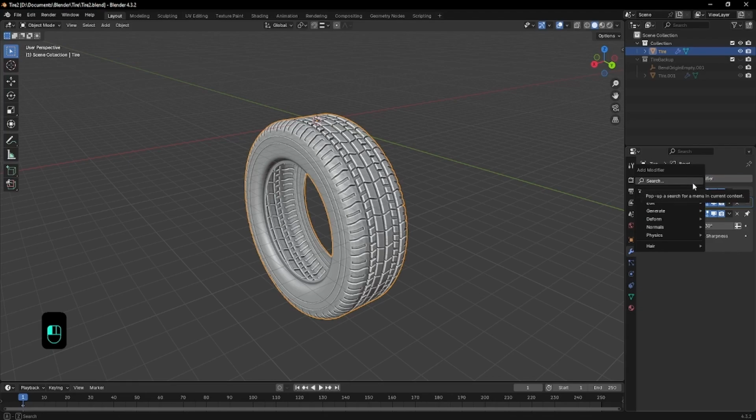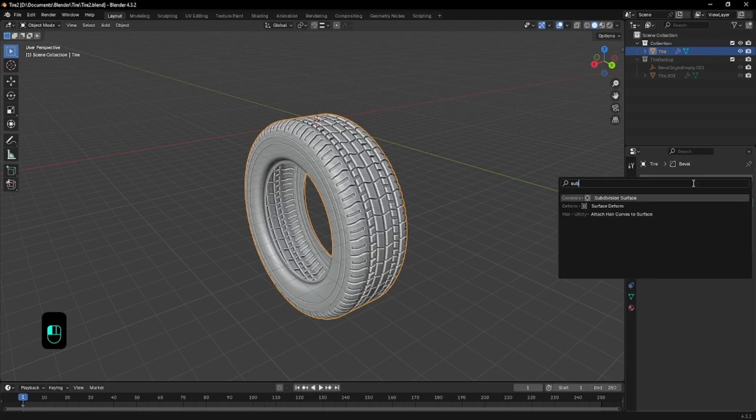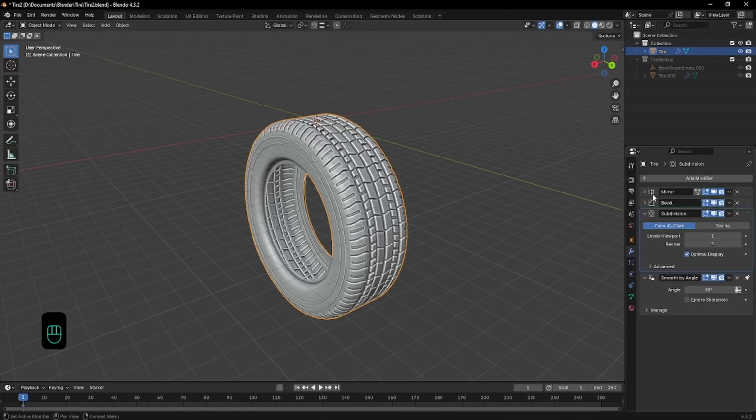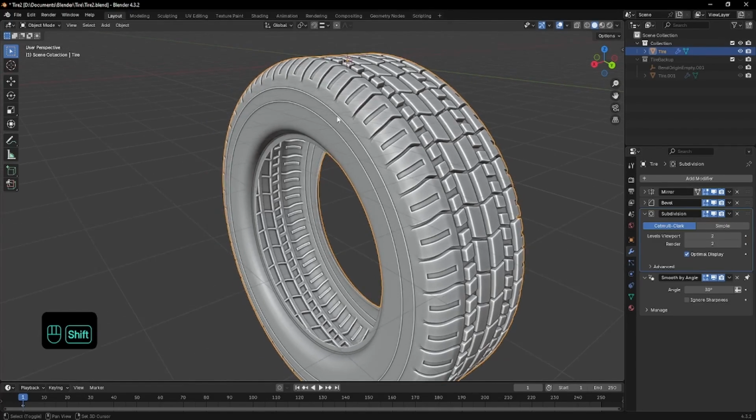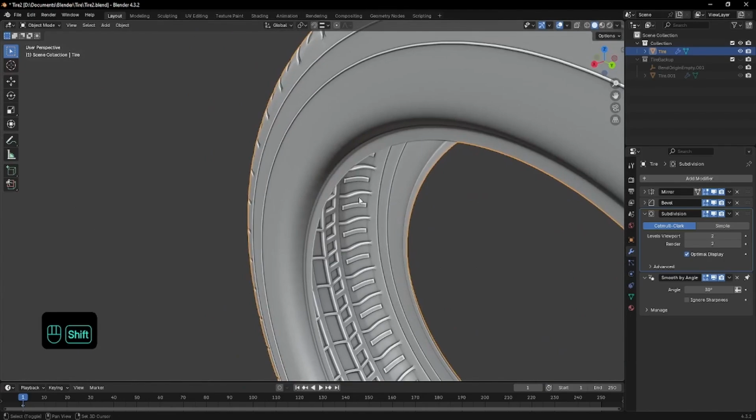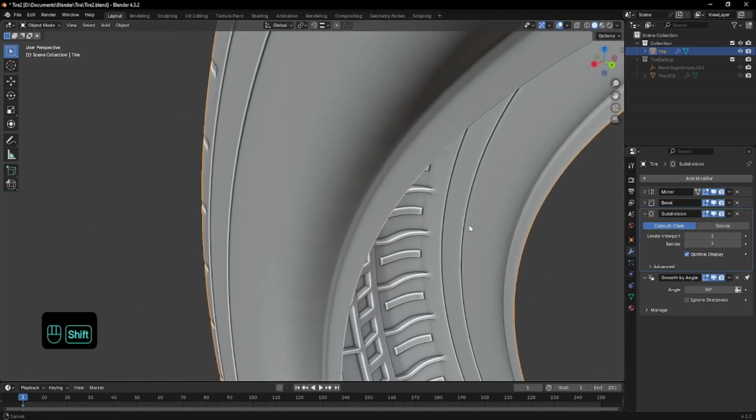So add modifier, subdivision surface, and this is a heavy modifier, that's why I said to save, just in case. And if you increase the levels viewport to 2, even to 3 you can do. The more you put, the smoother it will look, but the harder it is on the computer. You can see how big of a difference it makes. I'm not sure if you can see it actually through the screen, depends on the quality of your video, but maybe check here. And it looks very smooth.